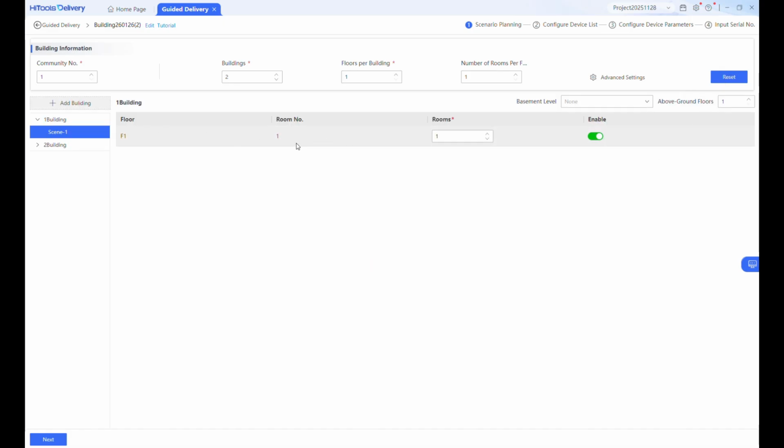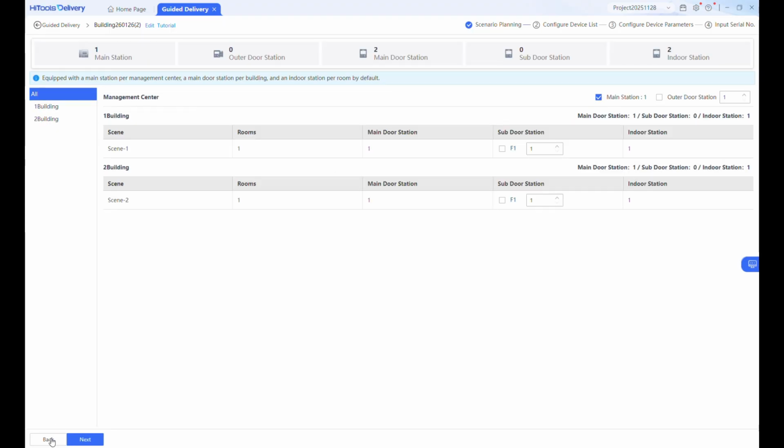So you can see that I've got my building 1, scene 1, and building 2, scene 2 here. So this is all good. I'm now going to press next. And again, here we can see that I've got my building 1. At the moment, sub-door stations are turned off. So if I've got more than 1 door into a building, I can just tick this and add the required number of doors.